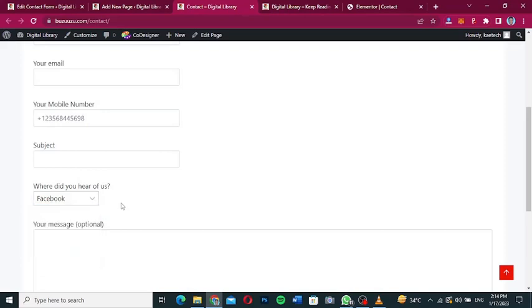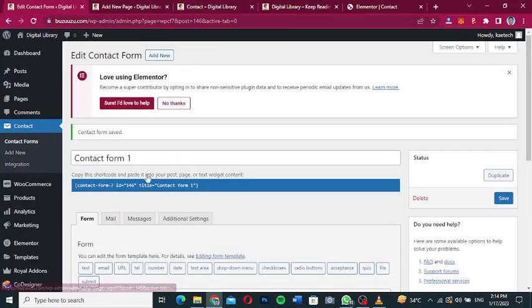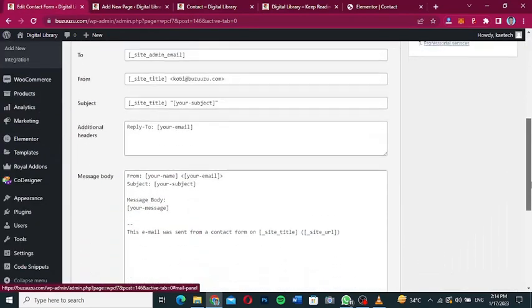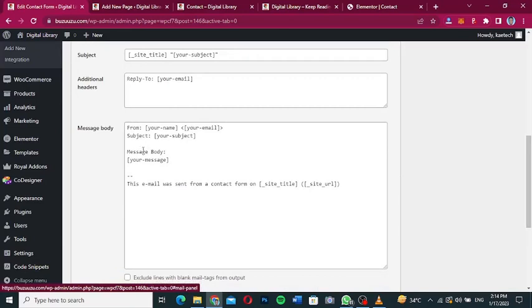And then the last one is, after you are done with your form, all you need to do is make sure that you go to mail over here, and for all the additional things that you added, because you want to receive messages from it, make sure that you add the shortcode into these ones over here.